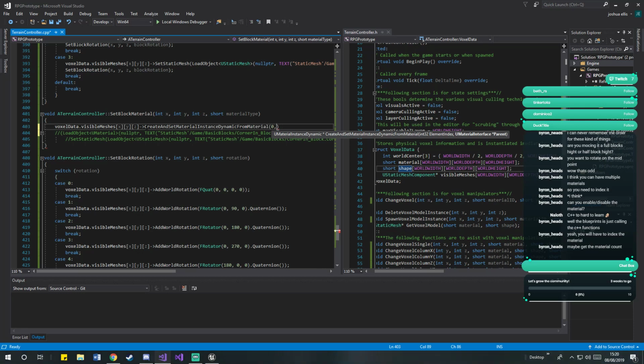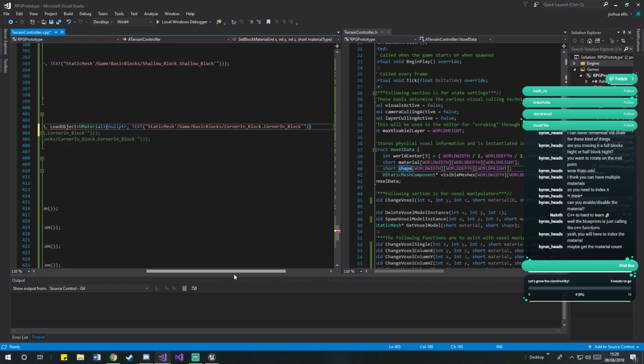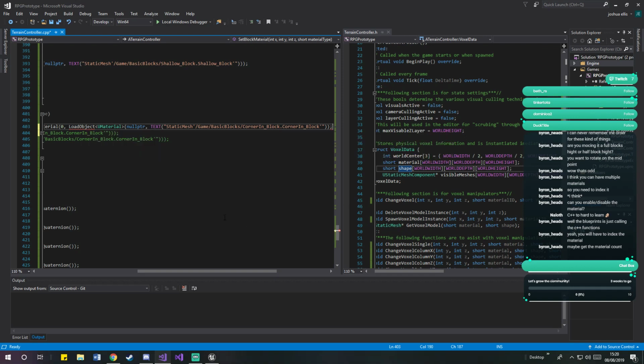And this is the bit where I think I'm going to have to use this load object thing. My guess is that it won't work, but the least we can do is try. No, I'll do a different Google search. I'll search up something like setting material from load object, because I'm sure that'll give me better results.